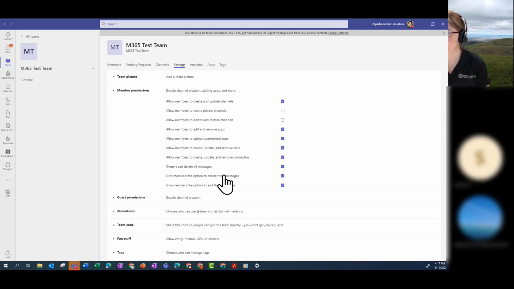But if it's a class team though, I'd also think about allowing or not allowing members the option to delete messages or edit messages. The reason why I might untick those two is that there have been some cases where a student's written something really mean about another student, the other student's seen it, and then the person that originally wrote it went in and deleted it or edited it, and then there's no evidence that that has occurred.